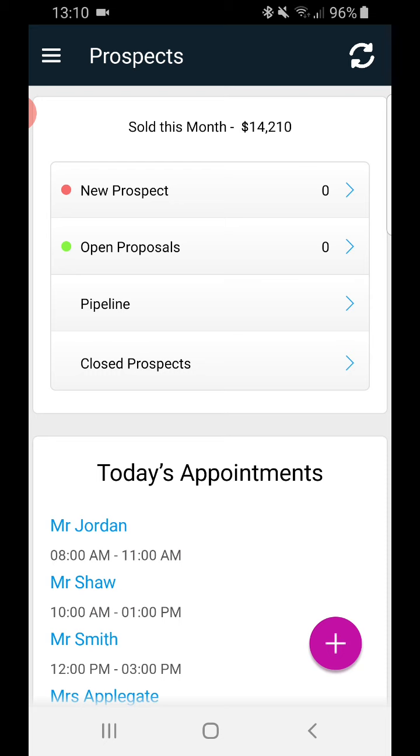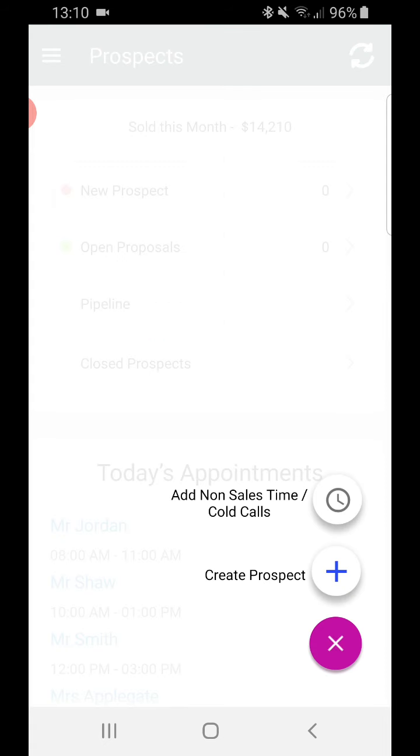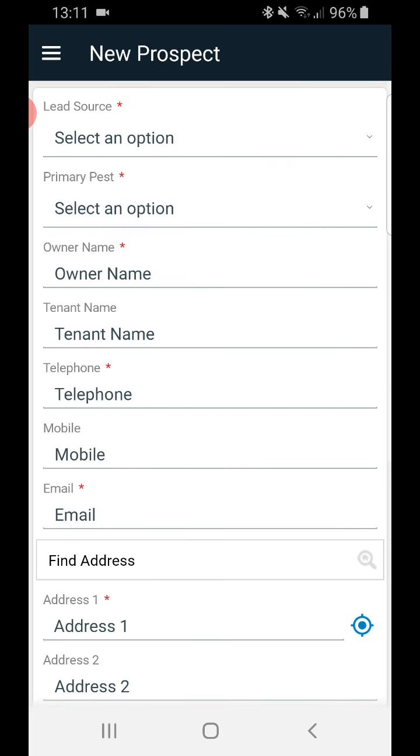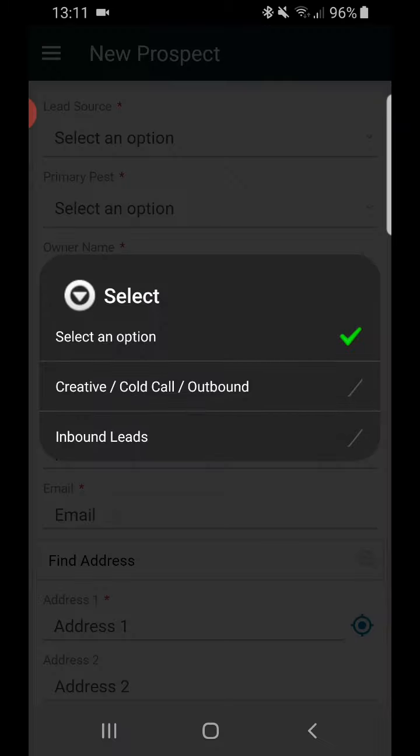If I have my own prospect that I want to create, I'm going to press the plus button on the bottom right hand side in pink. I'm going to press Create Prospect. And it is really important to add any new prospects that you have because it's very quick and very easy to do so. I'm going to first of all select the lead source.